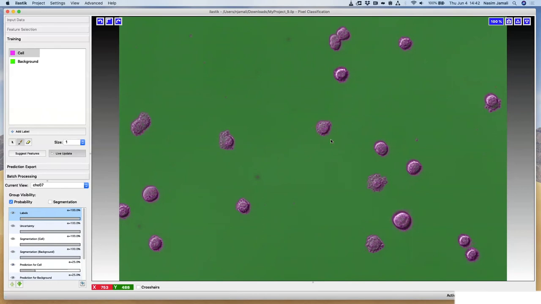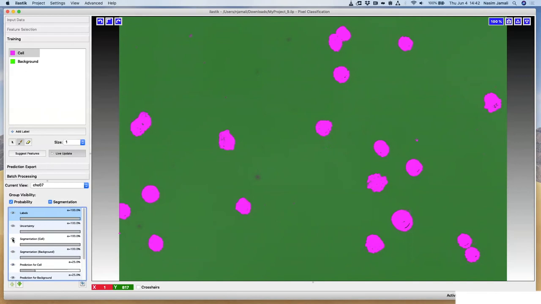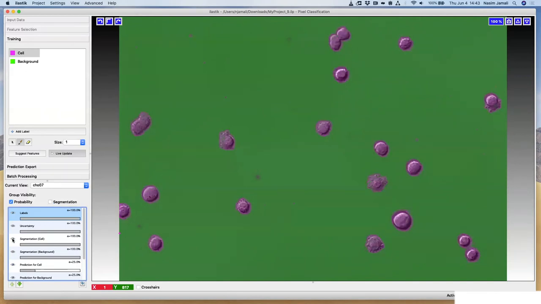You can also zoom in to make sure where you selected is pretty good. We continue this until we are happy with the segmentation, or when adding a new label basically doesn't change the results. So now let's say I'm happy with this. The next step would be prediction export.